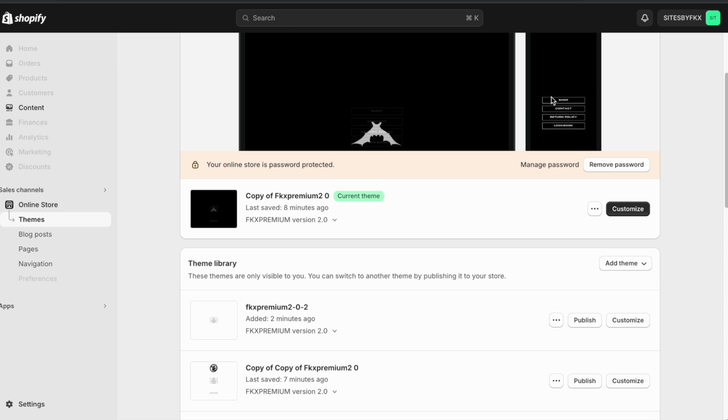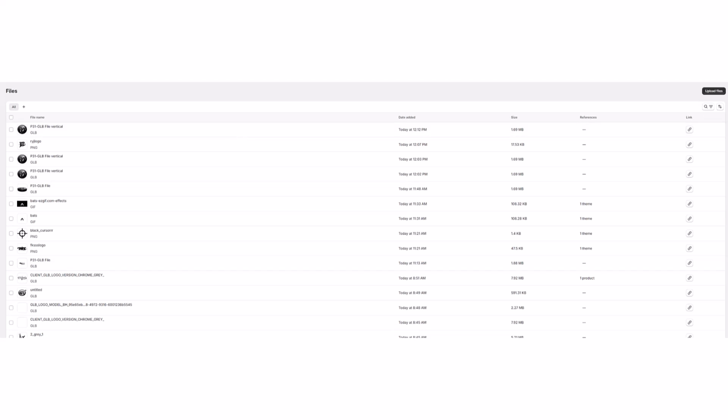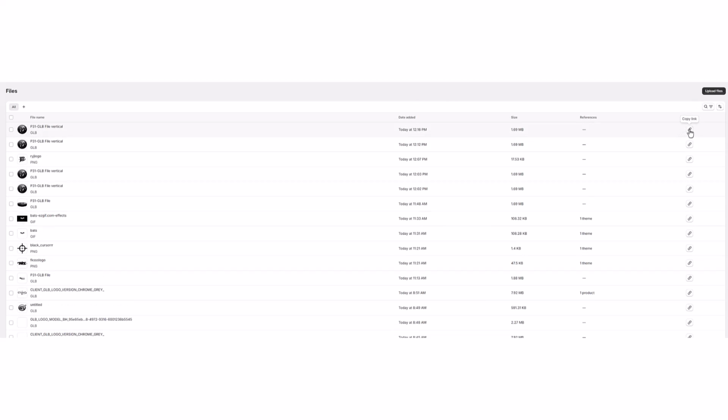To do so, just go back to the Shopify dashboard. Click on Content, then Files and Upload File, choose your 3D GLB logo file, and wait until it's uploaded to copy. It's linked by clicking on the clip icon that's on your right.